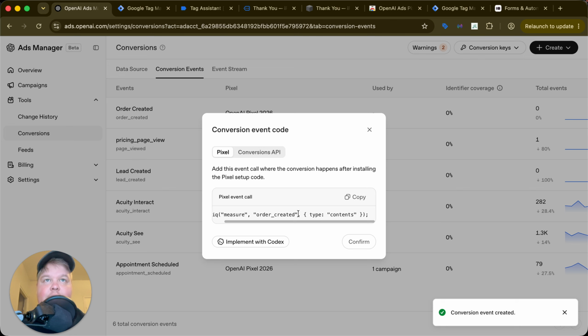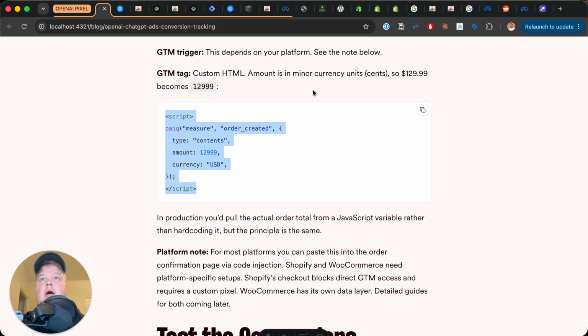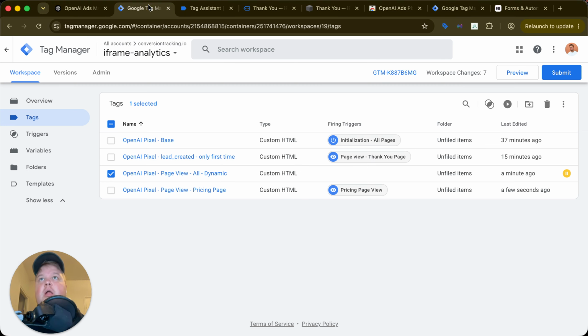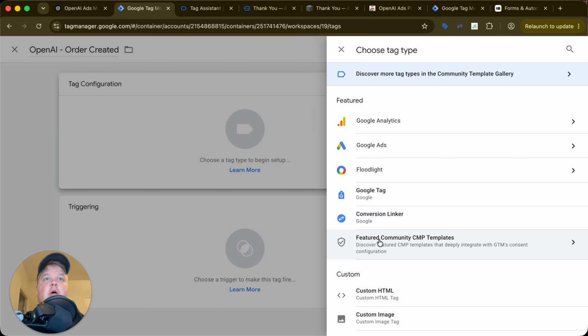Now we get this kind of simple version, but it doesn't have the values or the currencies unlike this version. So let's head over to Google Tag Manager, go to tags, new tag, OpenAI, order created, kind of the same drill.